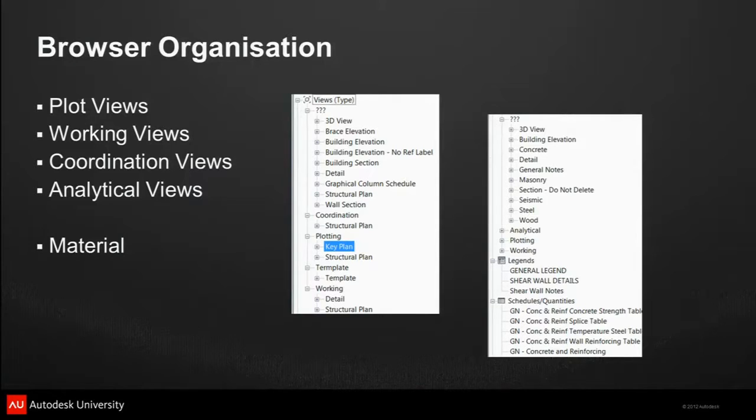Browser organization. We like to organize our browser by plotting views, working views, coordination views, analytical views. The typical details project, I should mention we have 2 templates in one typical details project. Of course, one template is metric, one template is imperial, and the other one is the typical details project. In the typical details project, we have it organized by material, so every typical detail can be easily found. Also within the typical details project, we set up all the sheets by material details, so they can be easily imported with insert views from file.